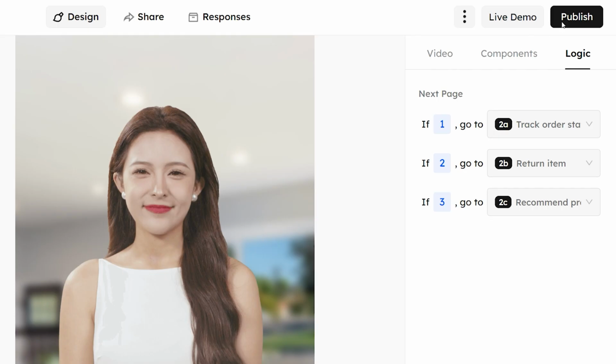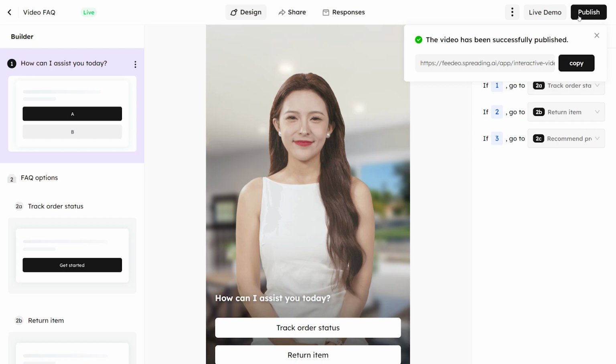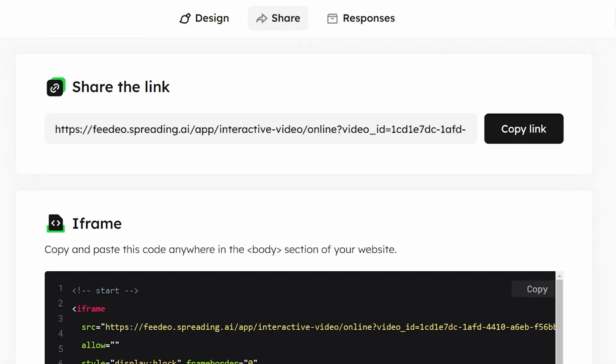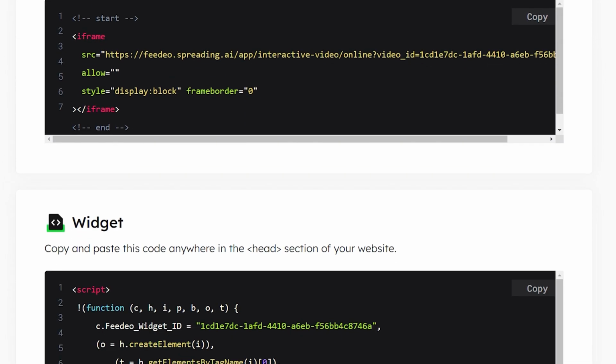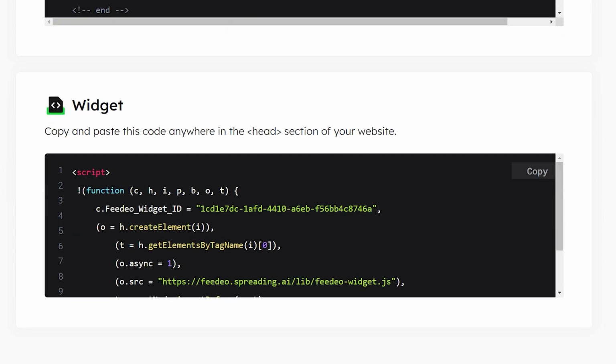Once you are done with the changes, simply click on the Publish button at the top right corner. It will take a few seconds to generate the videos, and after that you just have to copy the iframe code snippet from the Share tab at the top and paste it on your website. You can also get a direct link for this video and also a code for the widget to paste on your website.